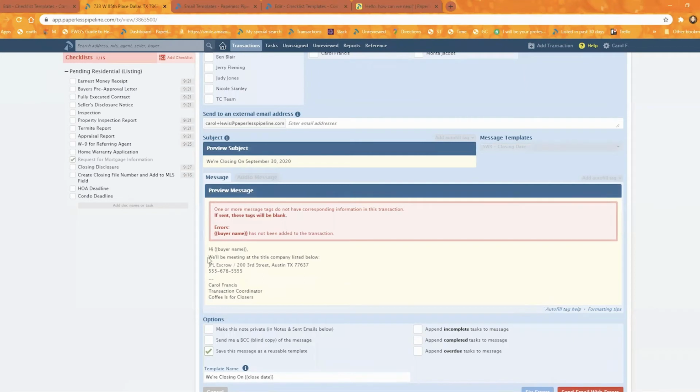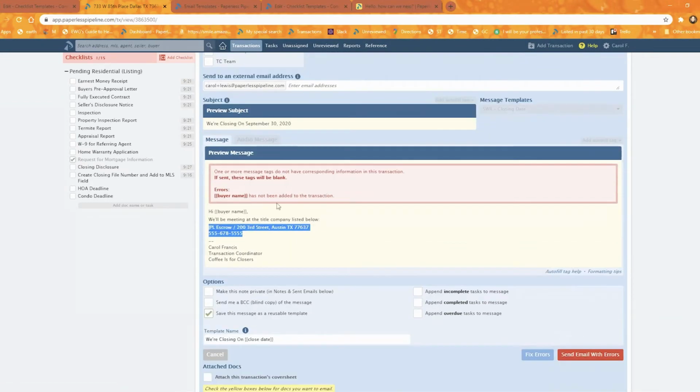Okay, now I'm missing the buyer name, right? That you can see we'll be meeting at the title company listed below. It's got that title company's information pulled directly from the transaction. So as you can see here where I've got these errors, if you've got a template where the information you're referencing doesn't exist yet on the transaction, you'll get an error. That way you're not sending out an erroneous message.